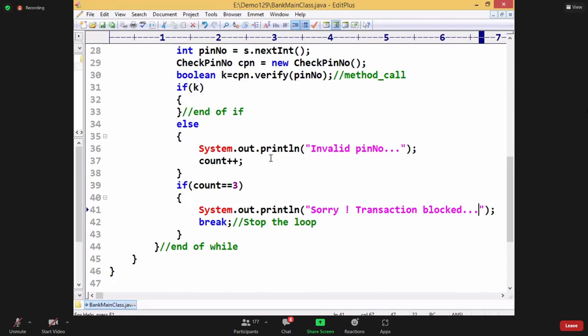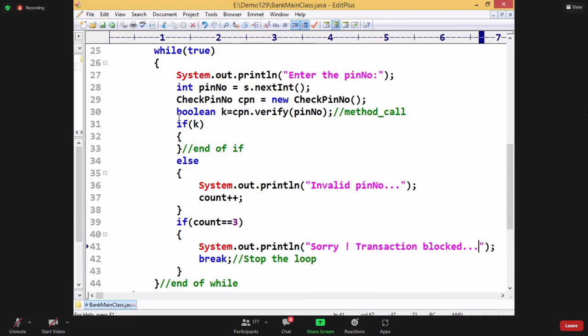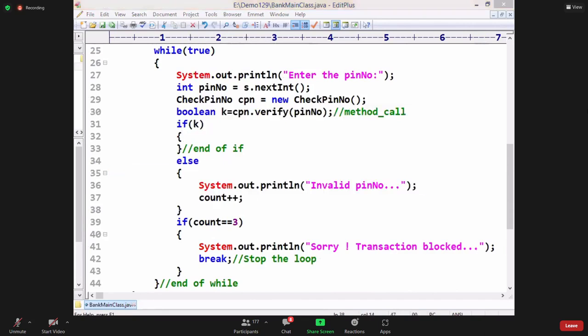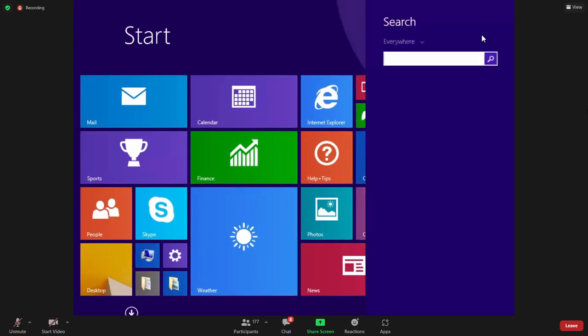Because I wrote the program for invalid, no? Whether it is working or not. The pin number is checked in the subclass and coming back, and running in the loop or not. Let me run this program where I am checking invalid, not for valid. Whether the logic is working or not, let me cross check it.